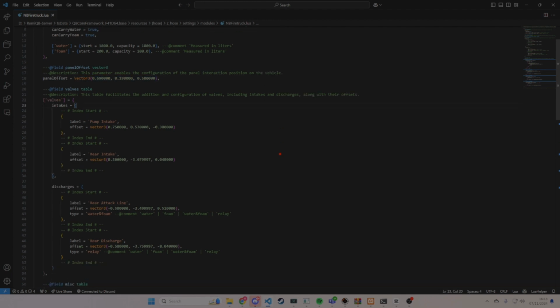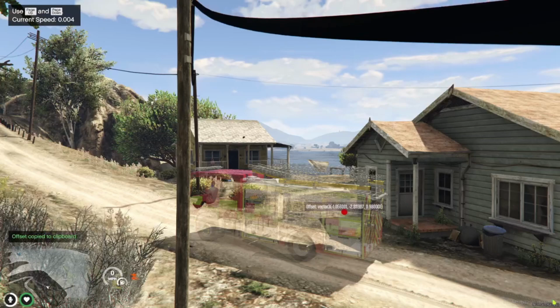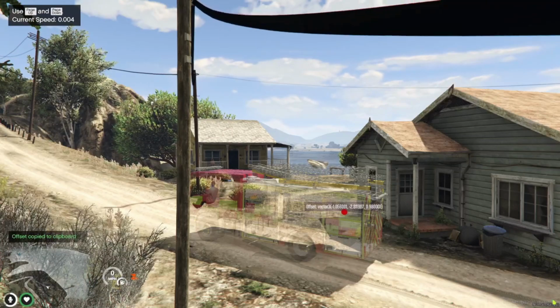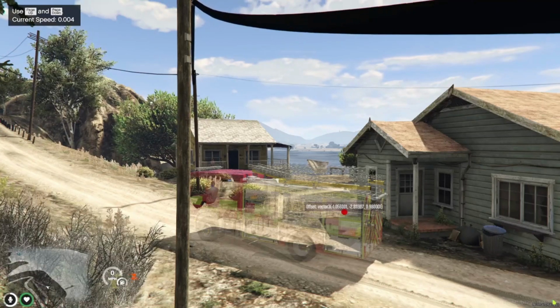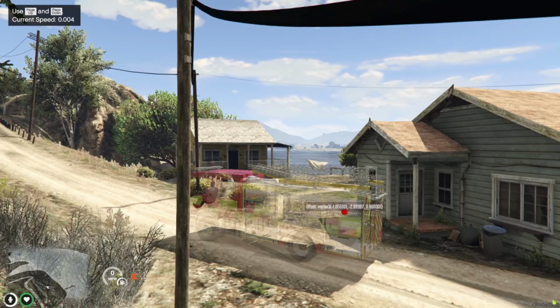So I want it to carry all of this. So this is my panel offset here. So that's where I want my panel to be. So I want to go where it says there and just paste. Now that's the offset of where the panel will be on that vehicle. So pump intake. I'm not going to do any of this, but you would do the same for the intakes and the valves.